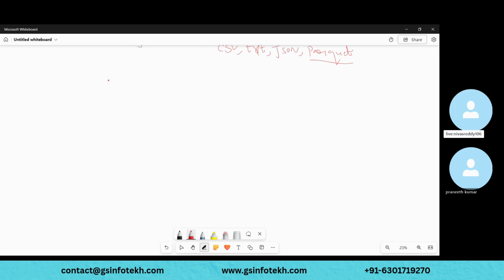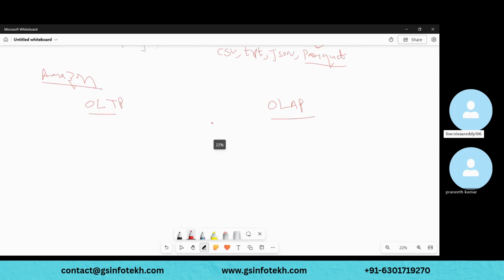So let's take the similar example of Amazon. There are two things, I mean, these are kinds of storage that we have. The first thing is OLTP, the second thing is OLAP. What these two things are, we will go through with an example.